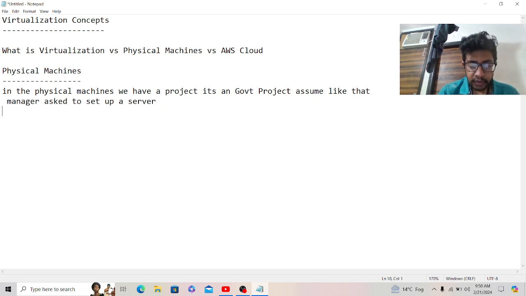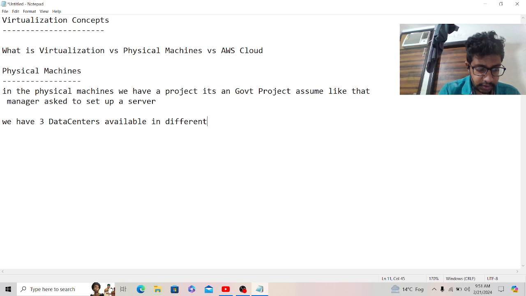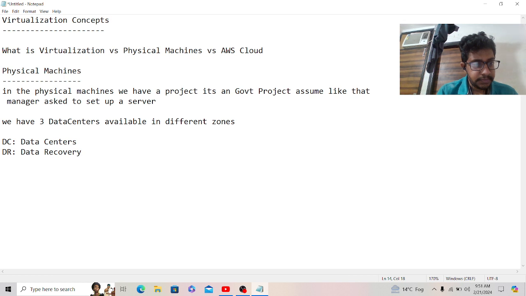Okay, we have three data centers available in different zones. DC is nothing but data centers. DR means disaster recovery. We'll keep it as DC and DR.